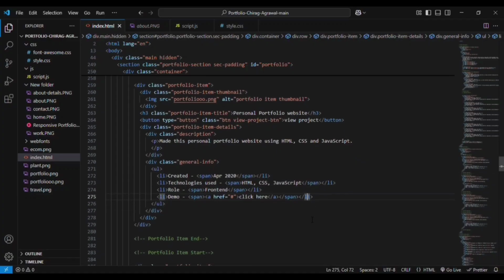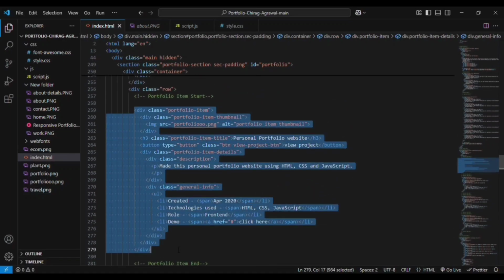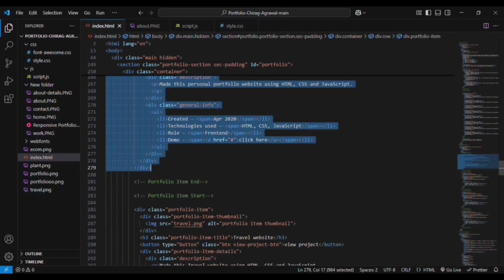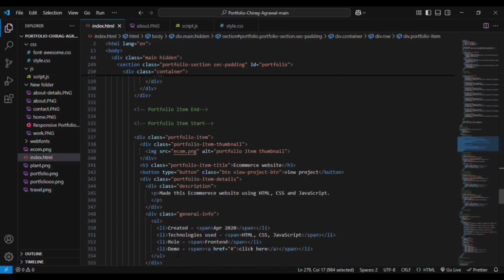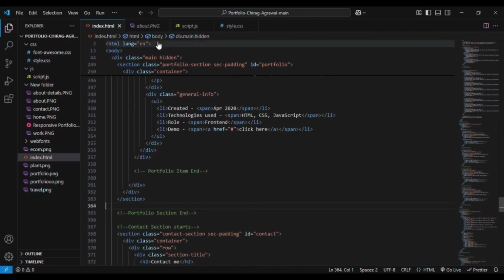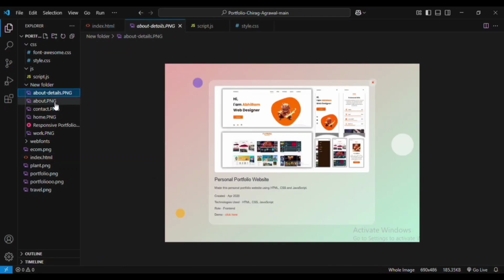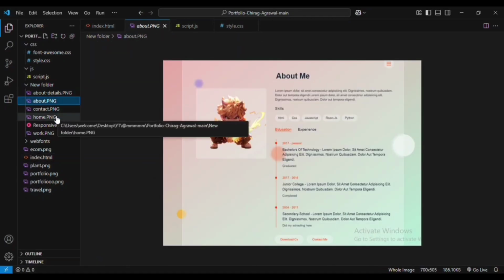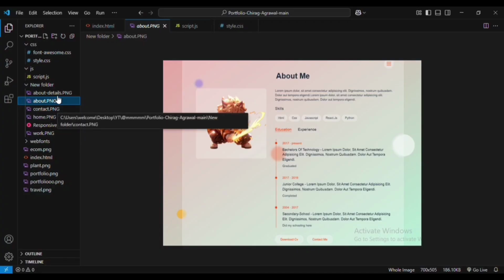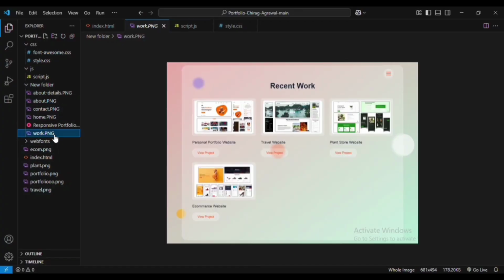Then this same portfolio item start is copied again 4 more times for creating 4 more projects here, and this ends the portfolio section that we have.